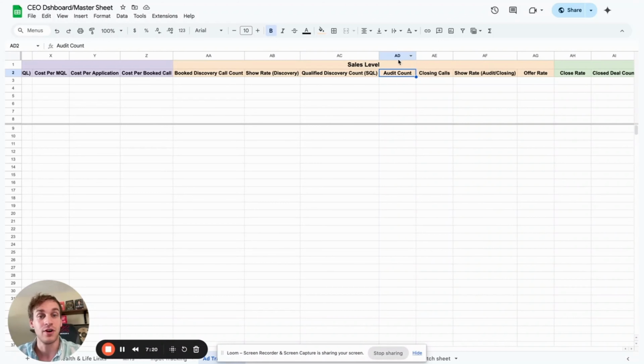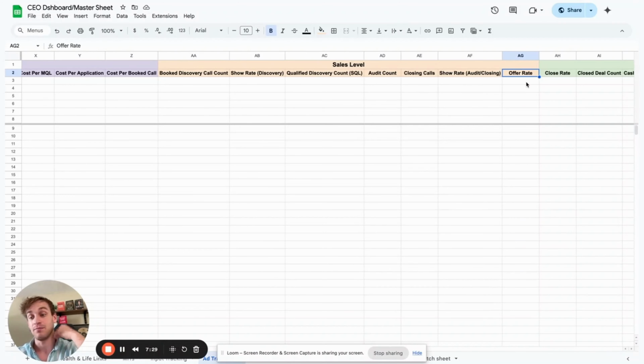Audit count, and you could also add cost per SQL here. That's a great stat to track. Closing calls, show rate, audit closing, and offer rates. How many people do you actually throw the offer out to?